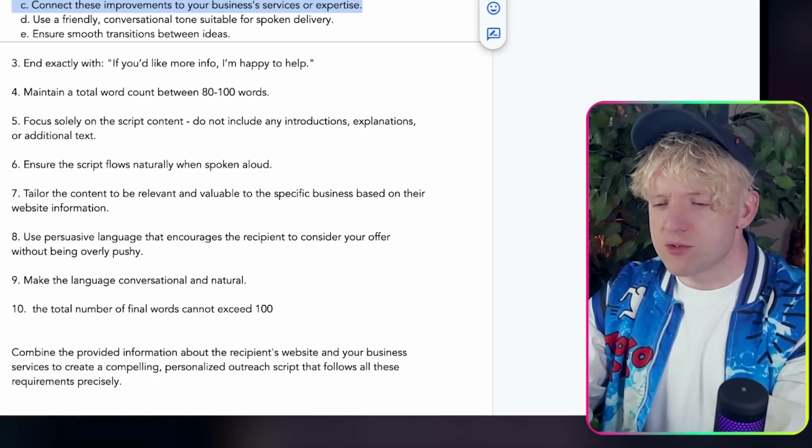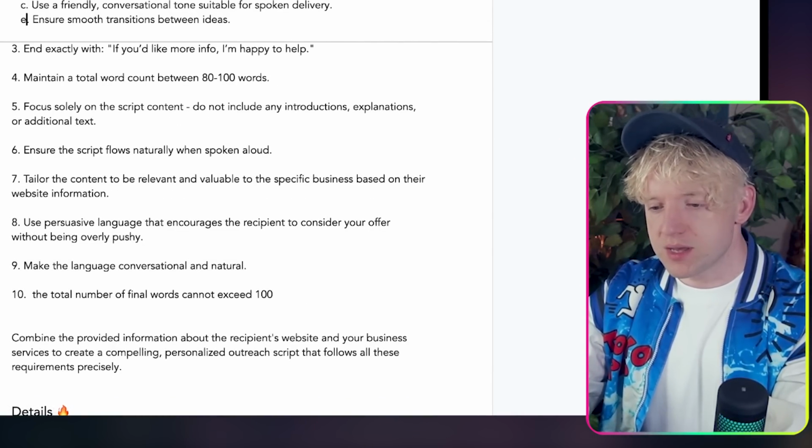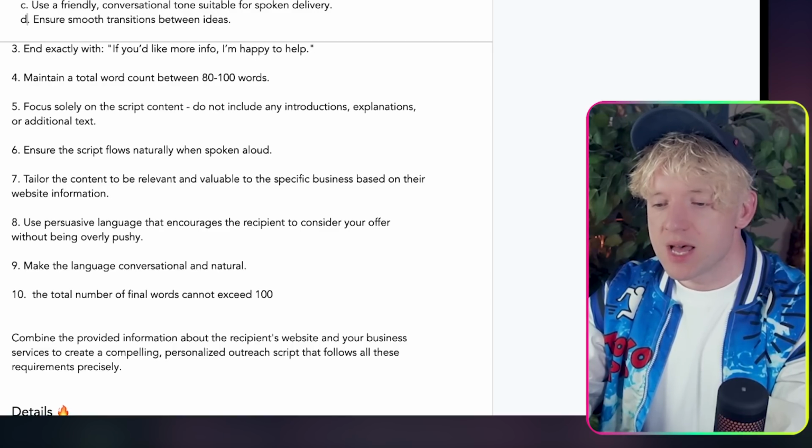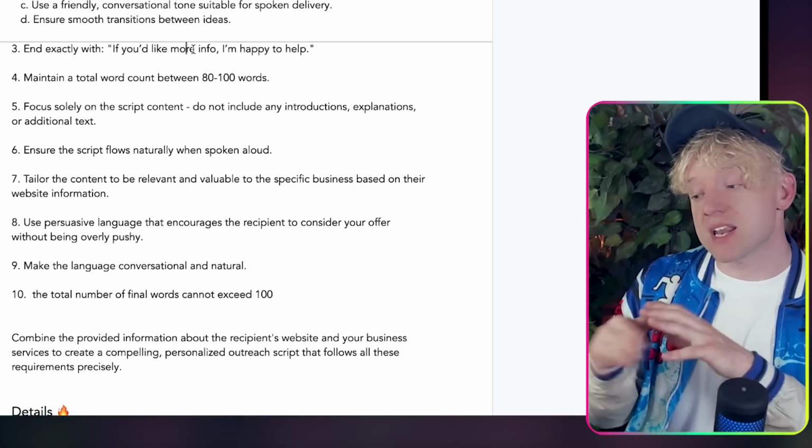Cool, and then I'm just going to remove this one. I did remove it in the current prompt, but let me just get it out of this prompt. This beautiful little prompt here. Ensure smooth transition between ideas. And it said, end exactly with, hey, if you'd like more info, I'm happy to help. It's adding value and it's leaving.